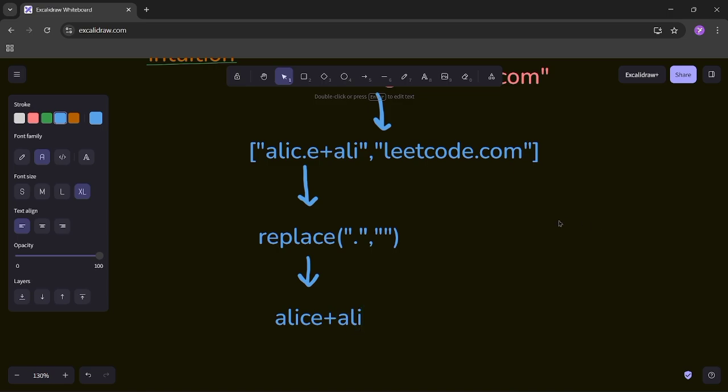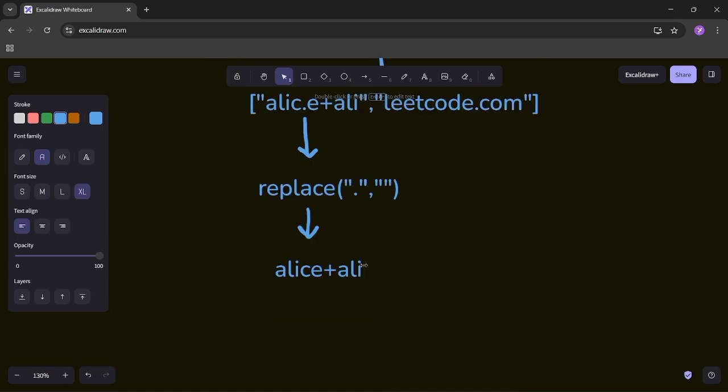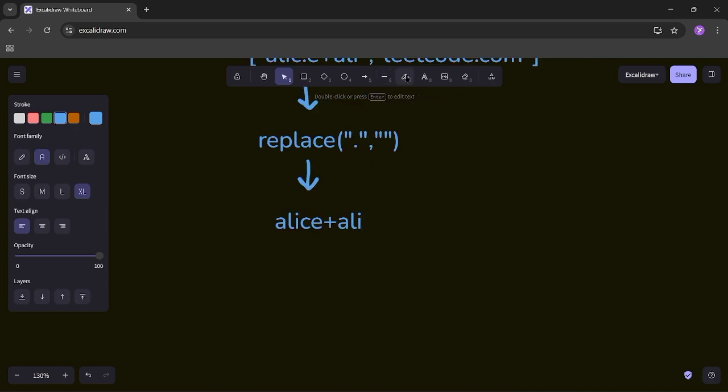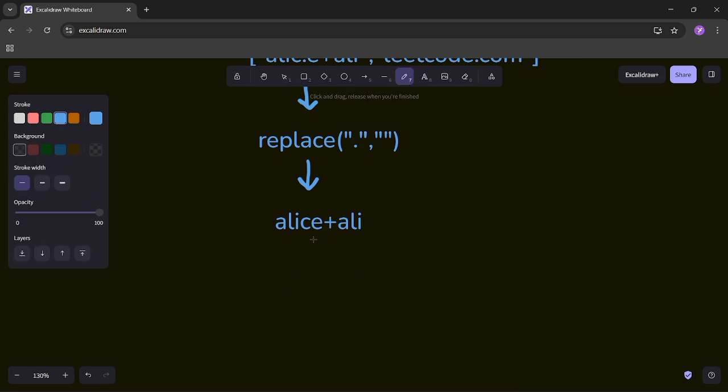Now the second task is to ignore this text, this ALI text in this case. Why? Because it is written after the plus sign, and we know that if it is written after the plus sign, we're going to have to ignore that. So now I'm going to split this again on the basis of this plus sign.